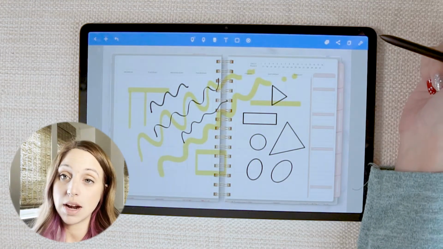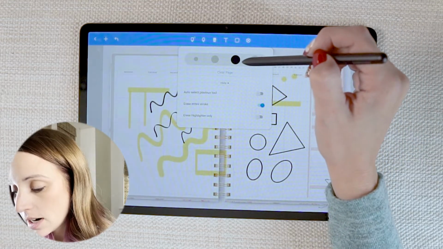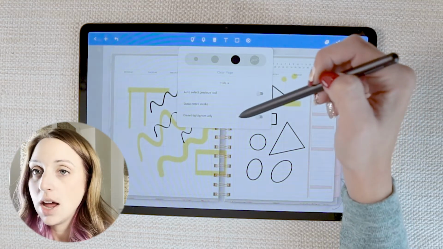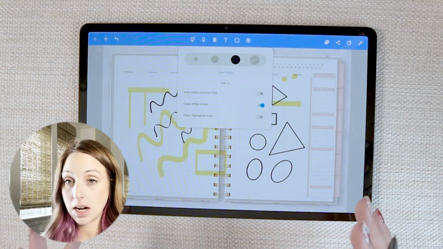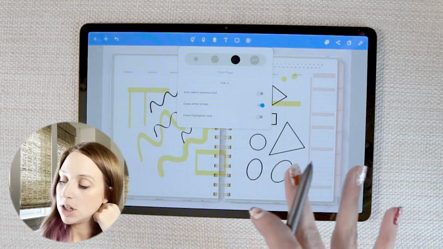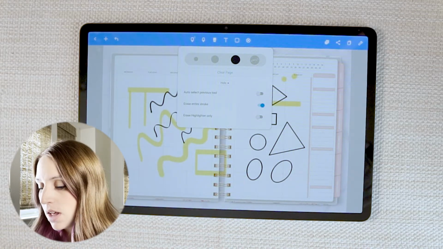Okay, so the next tool that I want to show you is the eraser tool. Okay, so you have 3 different size options here, and then you have the clear page, which will get rid of everything on the page. It won't get rid of the digital planner itself, so all of the stuff that was already on here will stay on there. It will just get rid of anything that you added after you imported the planner in itself.